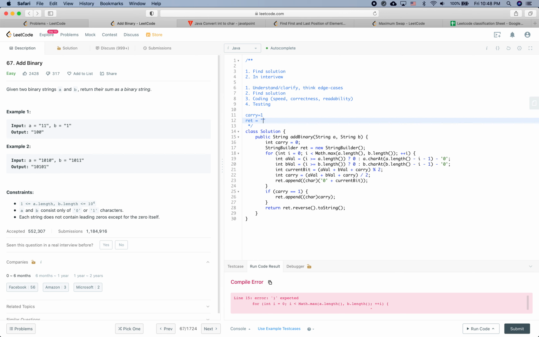So we append the 0 here, and the next time a value is equal to 1, b value is equal to 0, and the current bit is equal to 1 plus 0 plus 1, modulo 2, so current bit is going to be 0 again, and carry is going to be 1 because it is 1 plus 0 plus 1 divided by 2. So now we jump out of this for loop because we already hit the limit. And then if carry is equal to 1, which is true, then we append 1 here. And finally we reverse it and then toString, so it's going to return 100.